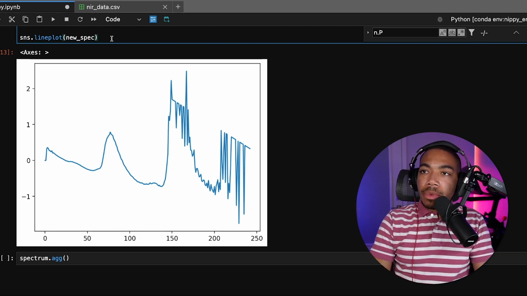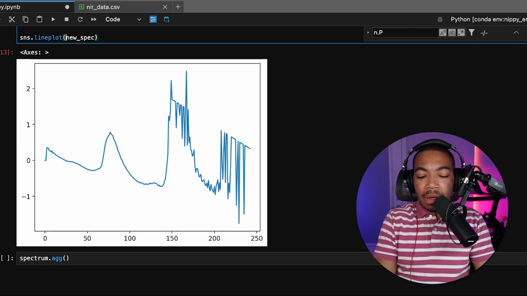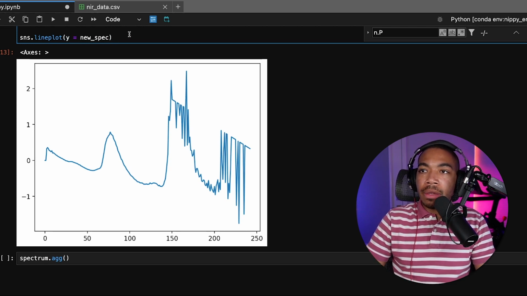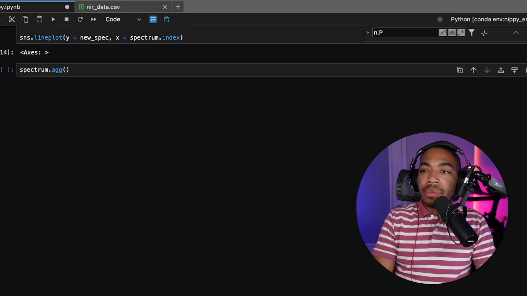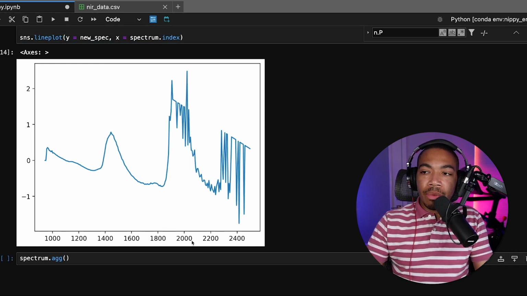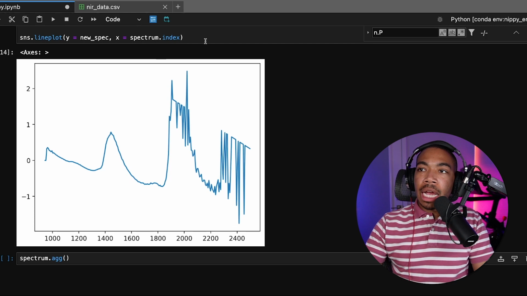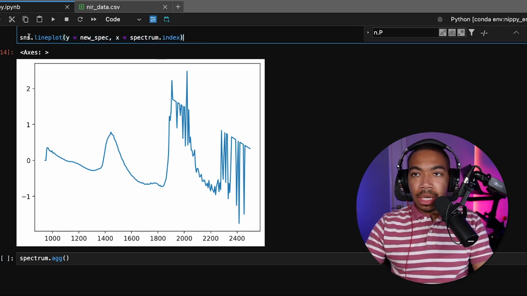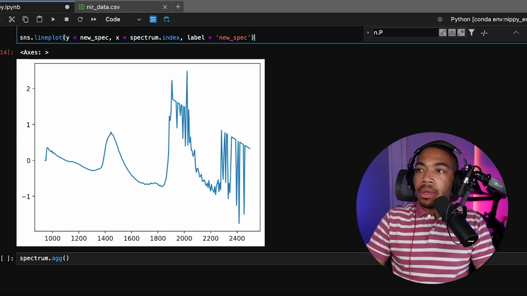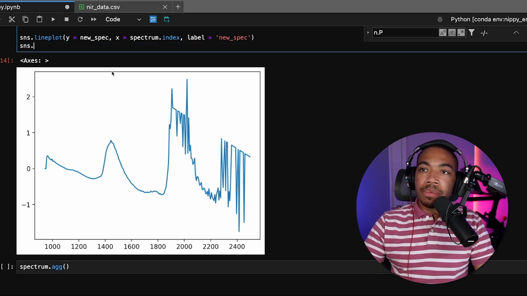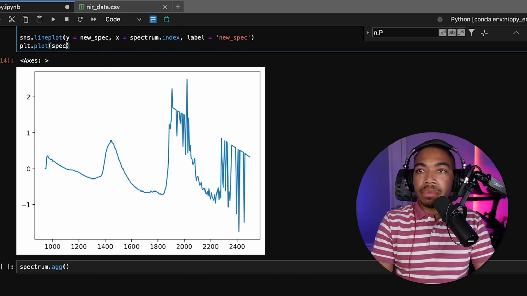And so what we really want to do in this case is specify y as new spec and x as spectrum, that's our original data, dot index. And so now we've adjusted to ensure that we have the right index values. And the reason we're going to do that is because I want to compare this new data. So let's call this label equals new spec, and compare to the original data. And I will just pass in our plt.plot spectrum.